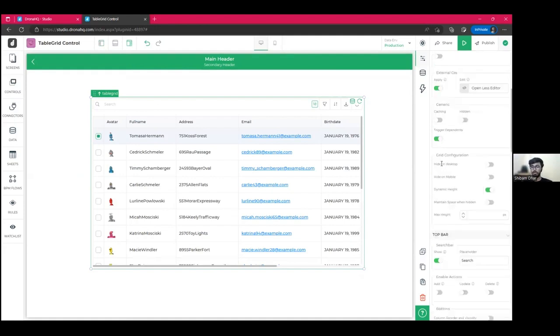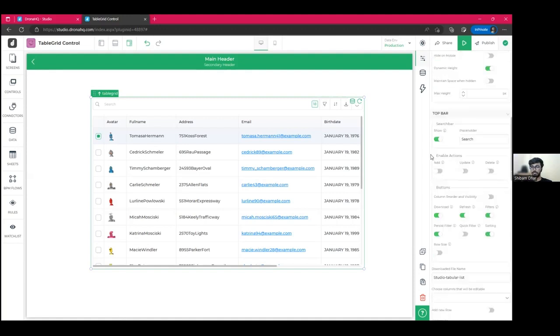Now, moving on, we have the top bar. We can work with its properties. If you don't want the search bar, you just remove the search bar. If you want the search bar, you have the option to provide a placeholder. Now this enable actions option, okay, just let me click on it. Just a second, I think there is some internet issue.